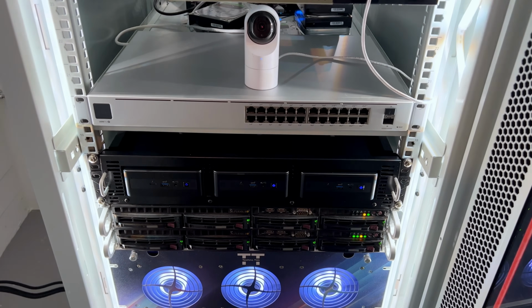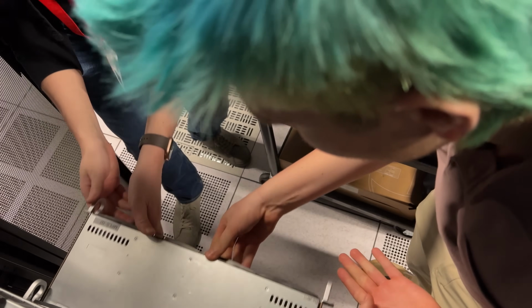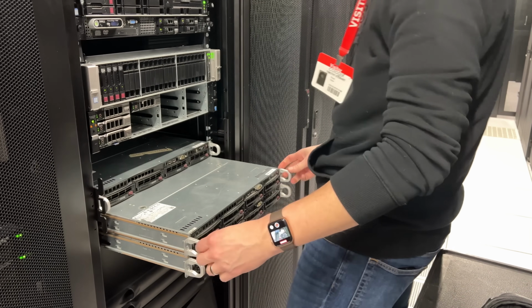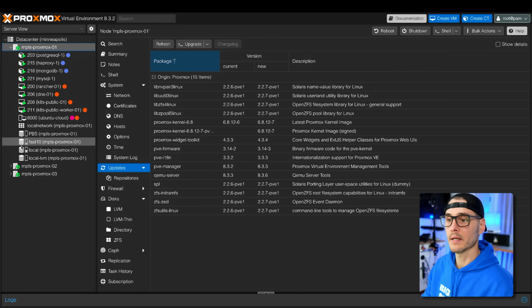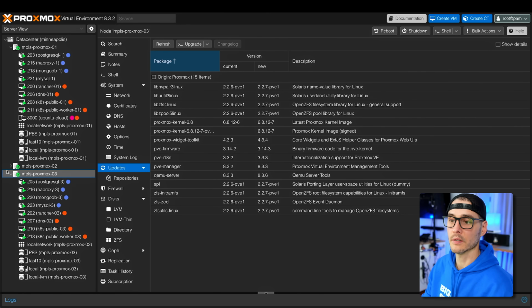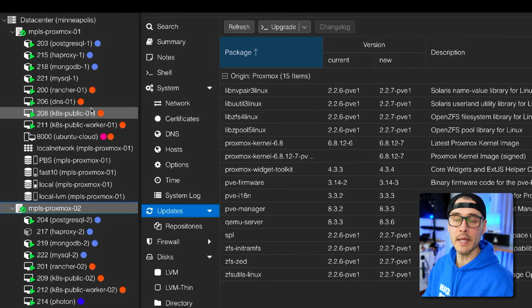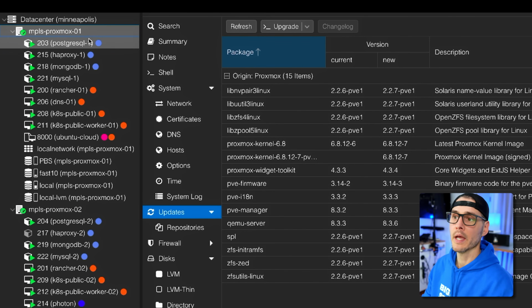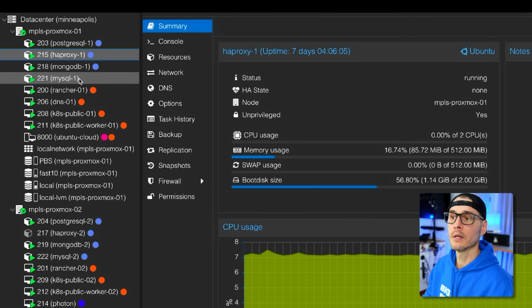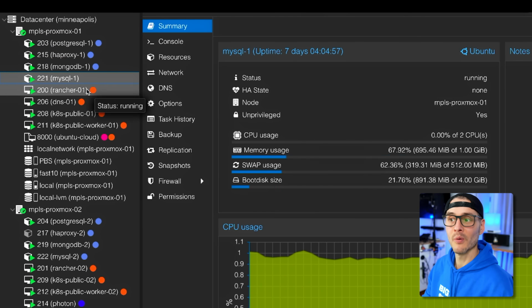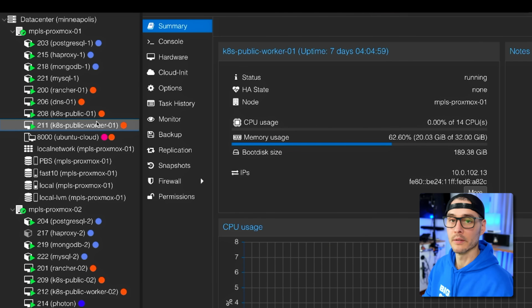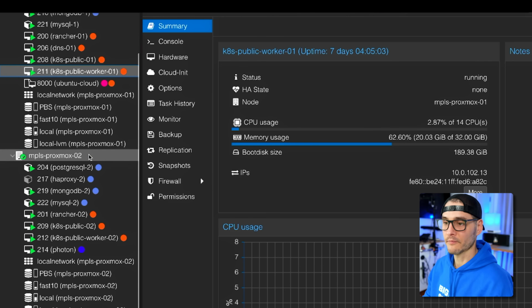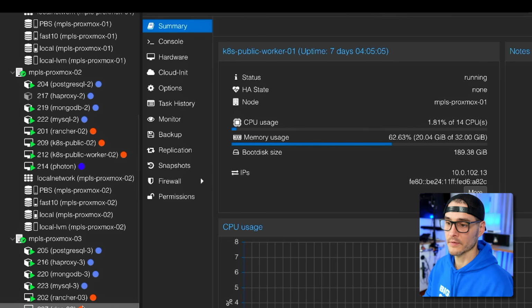My second Proxmox cluster is actually in my colocation. So I moved those 3 1U servers to my colocation, and each of those 3 1U servers are running Proxmox. And then within each one of these, I'm running different VMs and LXC containers. That's a big change this year too. So let's talk about these 3. Again, I have the same convention here. Node 1 has Postgres 1, HA Proxy 1, MongoDB 1, MySQL 1, Rancher 1, DNS 1, K8s Public 1, and K8s Public Worker 1. It's a lot going on there. And the same for 2, same exact thing, and the same for 3, as you can see.